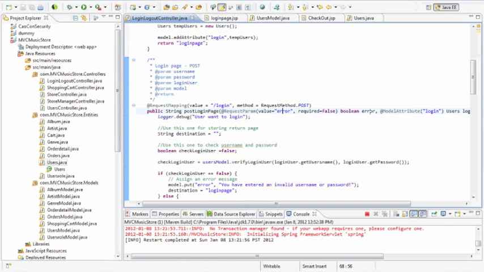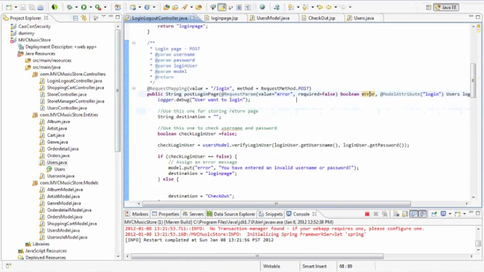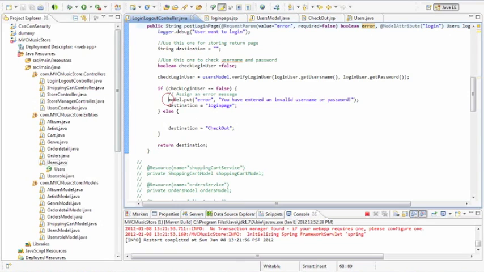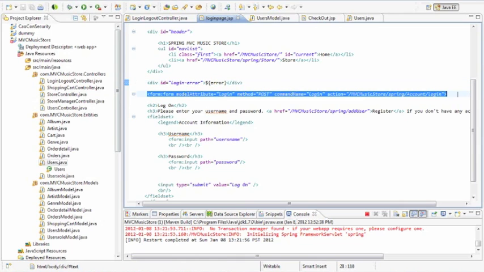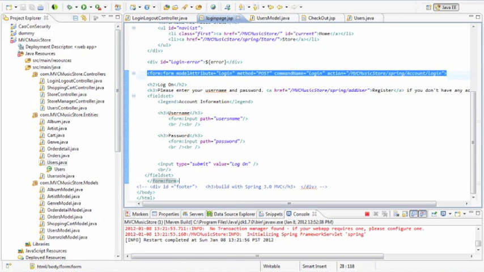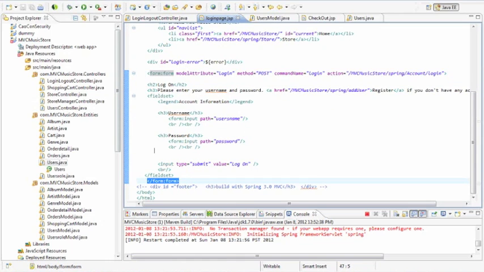See, okay, and this, if we log in with the error, we will see this errors inside the over here. Alright, and now we have to start a form and the end of form over here.